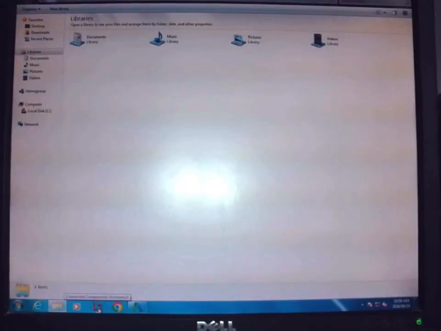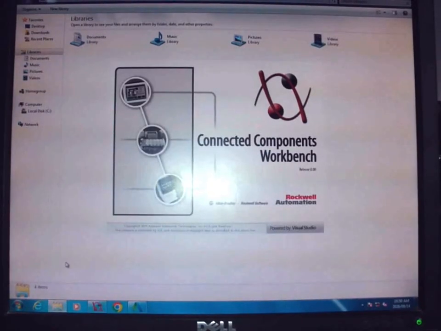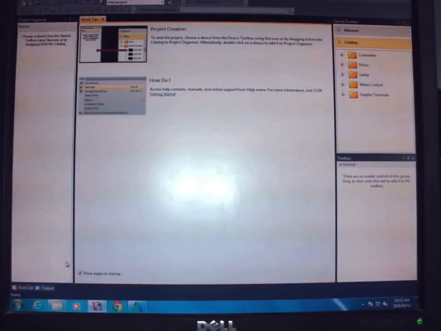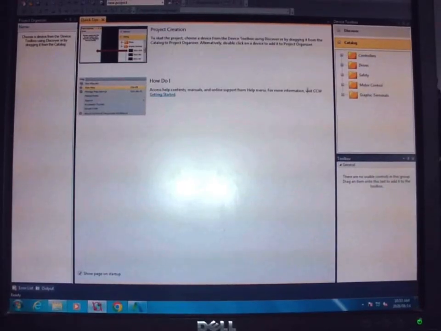Software to program an Allen Bradley, as it says there, it's a Connected Component Workbench. So I'm going to click on Connected Component Workbench. It's going to load. It's going to take some time. Good. After I've loaded, so up to here, everyone was clear, right?